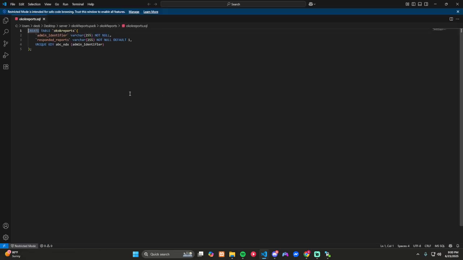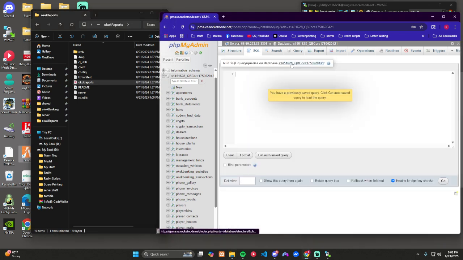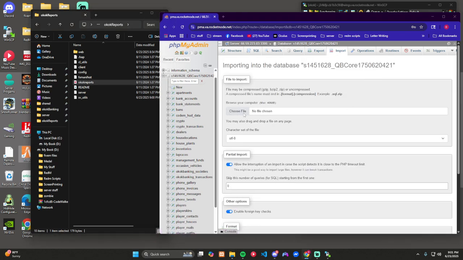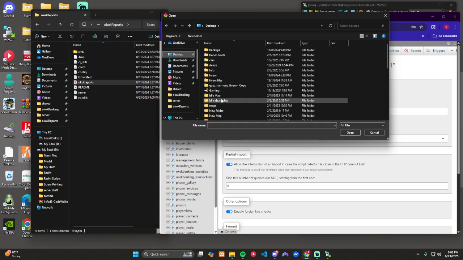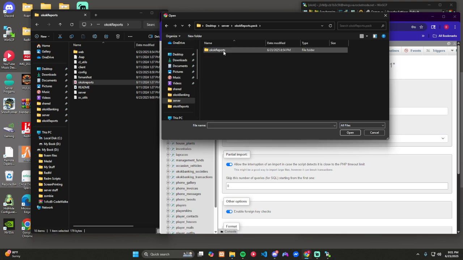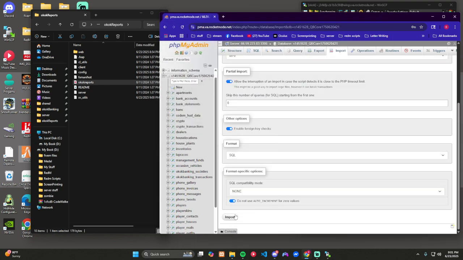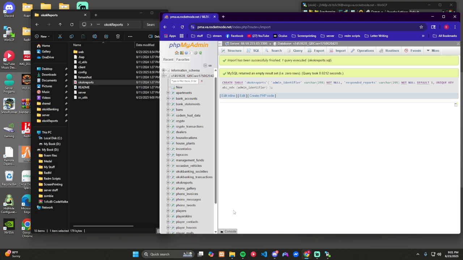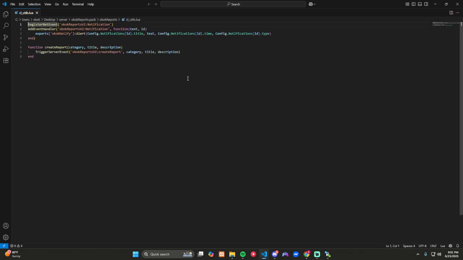Reports. Alright, so we've done it every other time the same way. So what we're going to do this time, instead of just using the straight SQL, I'm going to do it with the import, just so you guys can see the different versions. So the desktop, server, this one is reports, and just click on it, open, scroll down, and import. There you go. Pretty simple on that one. Everything else, I believe, should be good.